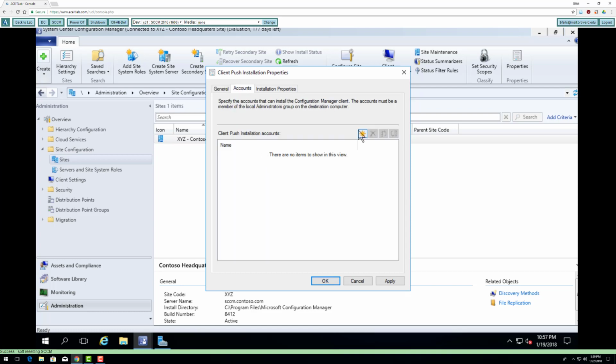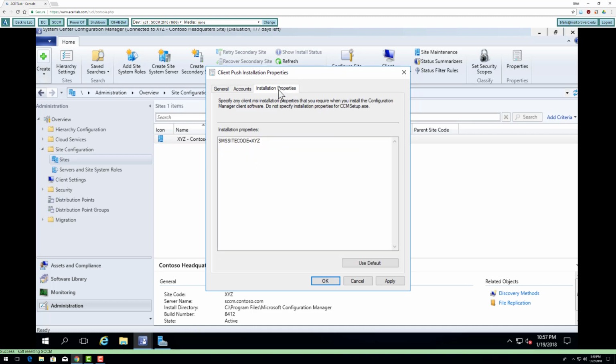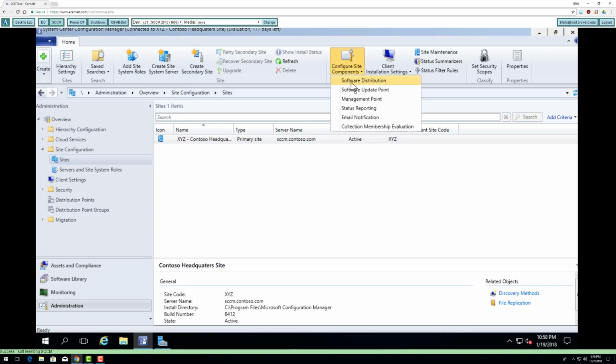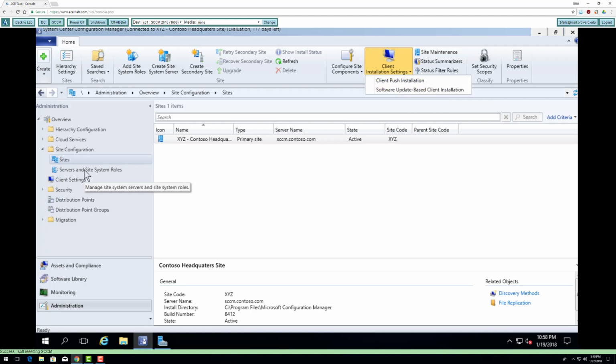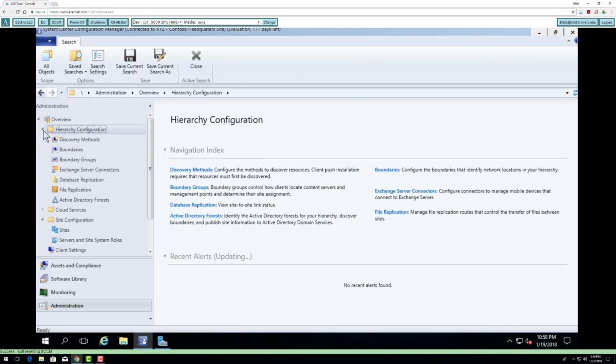Go to accounts. We're going to choose the asterisk, choose an existing account, and choose that Contoso account. So this will be the account we're going to use to install the SCCM client. And the last is the site code. It should automatically be populated. So once that's done, click on OK. So we've configured this, software distribution, client push installation. We added the fallback status point role, and now we're going into hierarchy configuration.